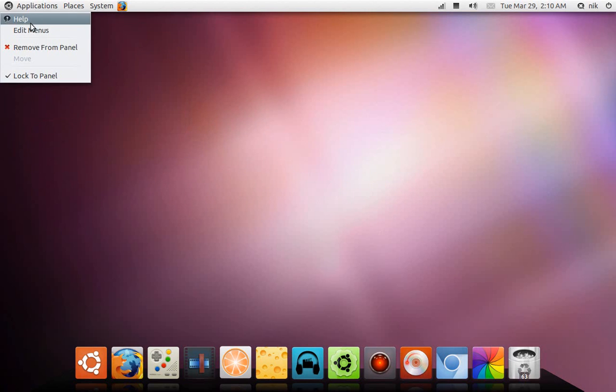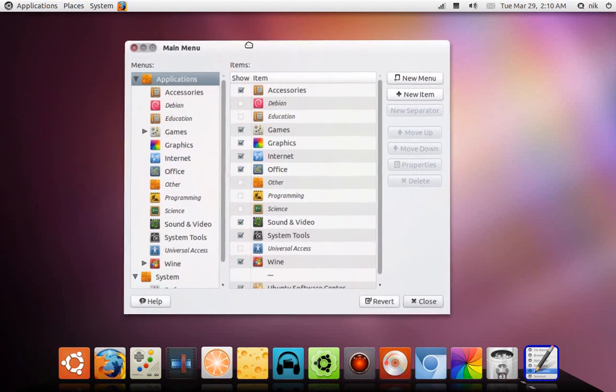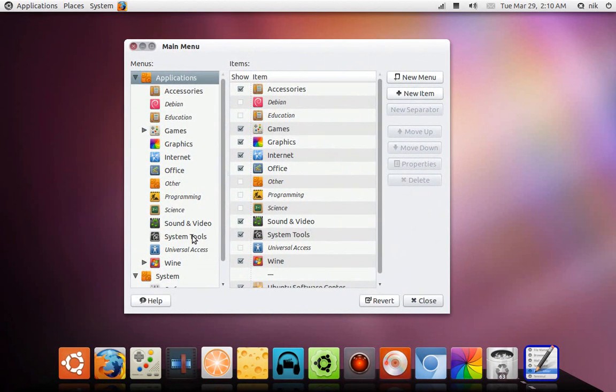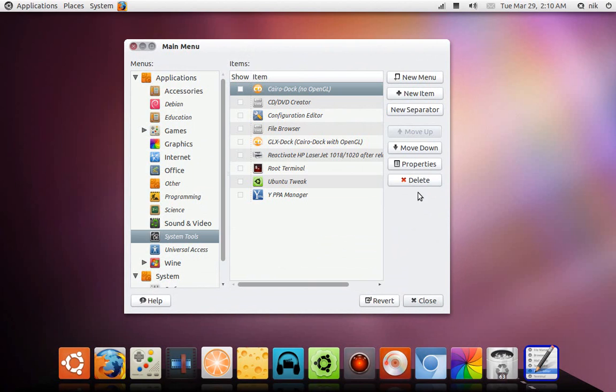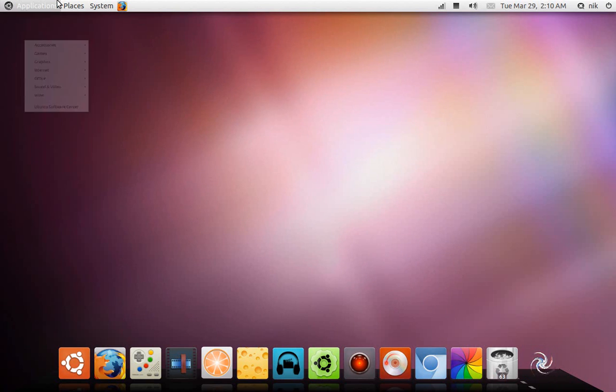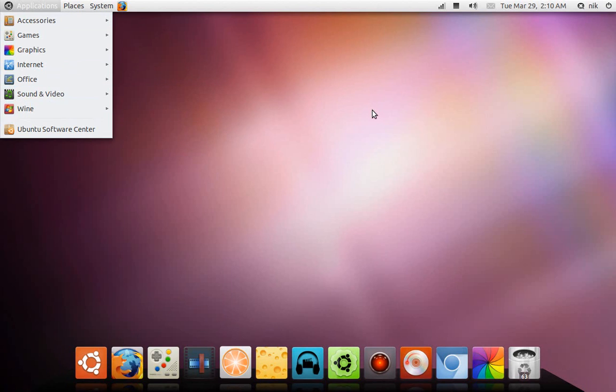So right click again, edit menus. Now go to system tools, and here they are. Just uncheck the items you don't want, and whatever you do, don't delete them. Just uncheck them and close it, and now it's gone. So that kind of helps clean things up for me, at least.